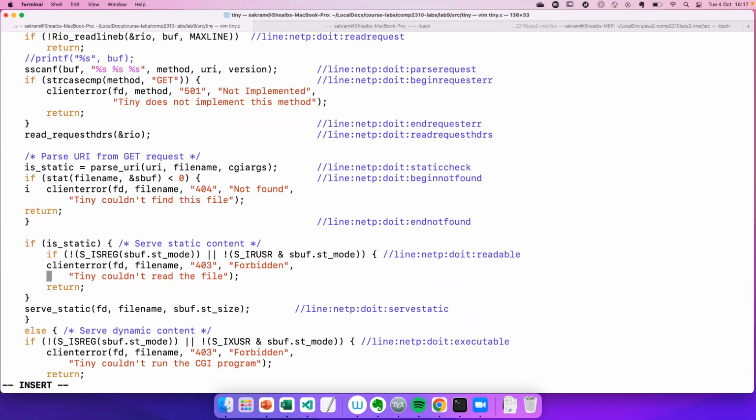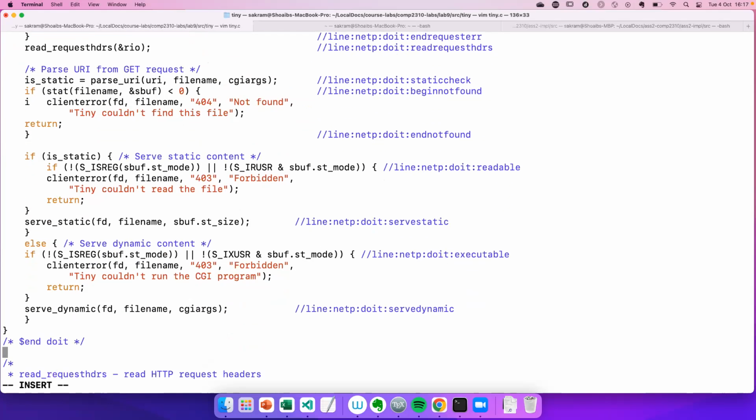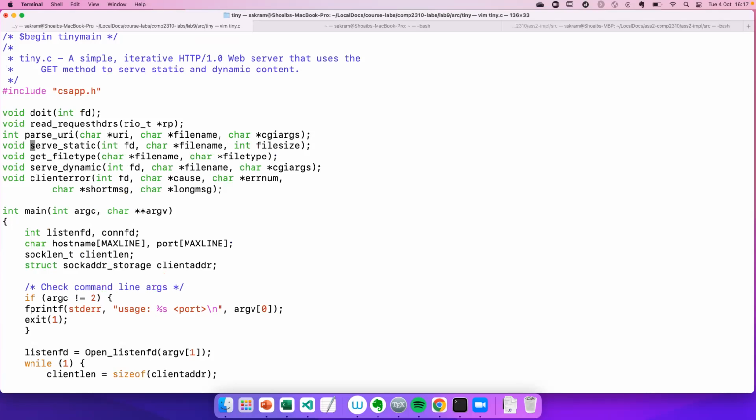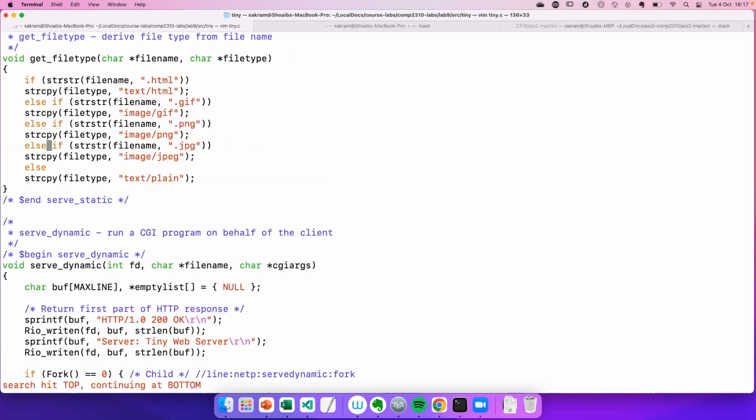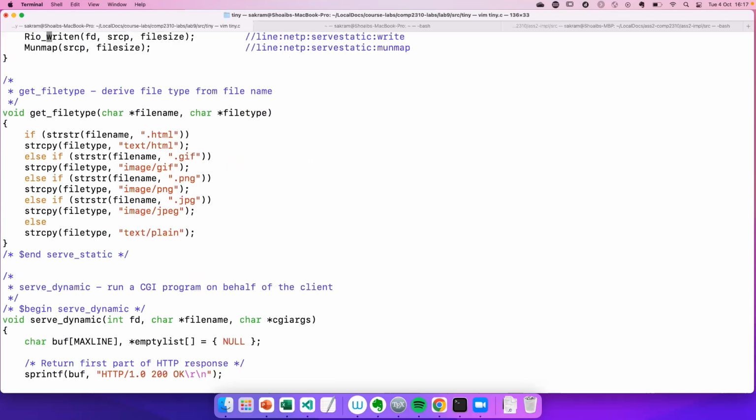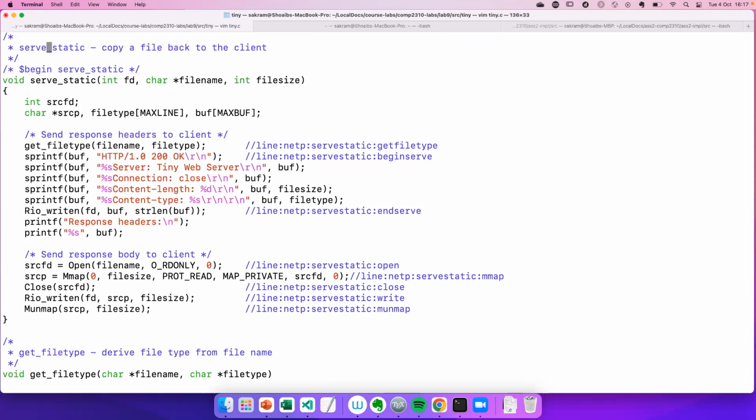So it's doing some checks on the file. It just goes to serve static. And if we go to serve static in a little bit, we will see. Let's go to serve static. So serve static is basically, so here we have serve static.